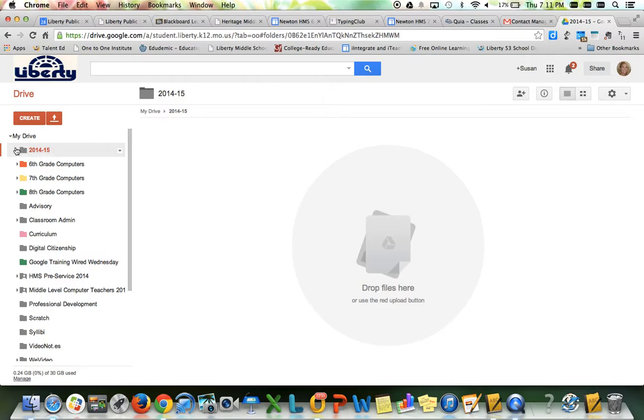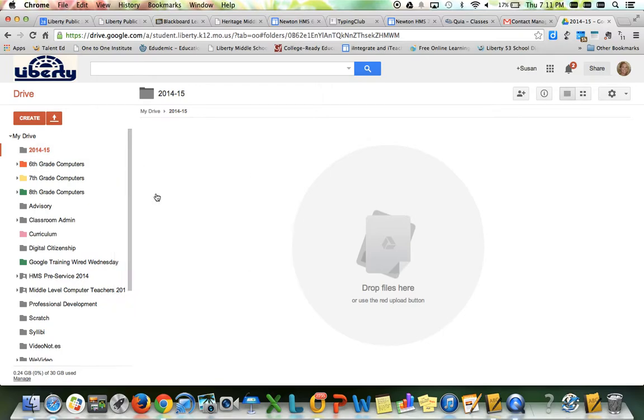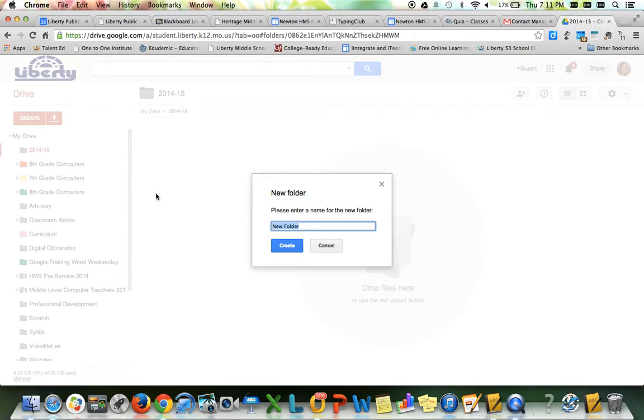So we can do that by clicking on the folder that we just made, 2014, 2015. We can tell we're on it because it's red and there's a little red rectangle to the left of it. So now just hold your mouse pointer to the right of it and you'll see this drop down arrow. When you click on the drop down arrow, you can choose new folder. And here's where you're going to put in your subjects or your classes. And I would just think through your schedule. Think about what class you have first hour. You can put it in and create.